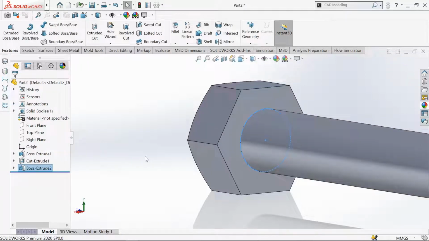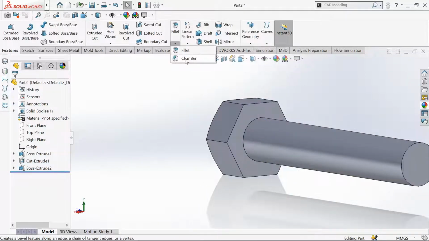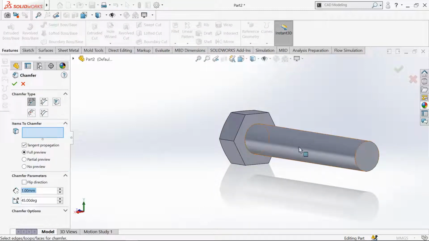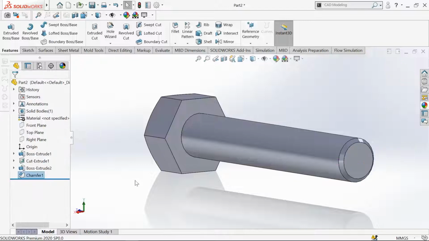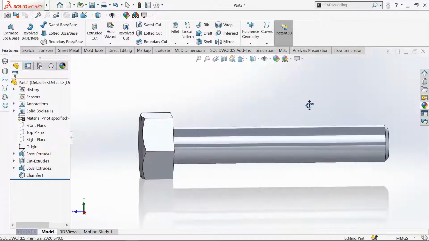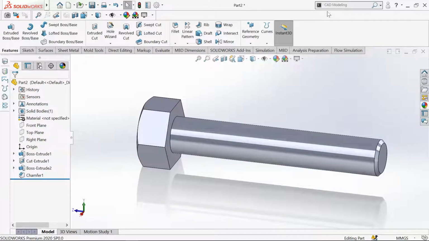Click OK and select chamfer command. Select this edge and give 1 millimeter of chamfer and click OK. Now we have to make cosmetic threads. So simply search here cosmetic threads and select this command.